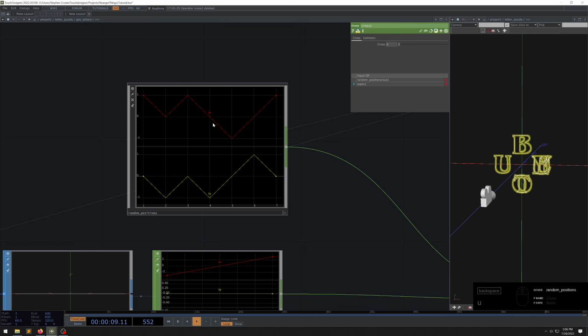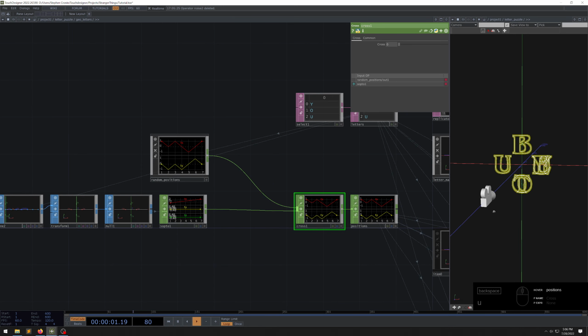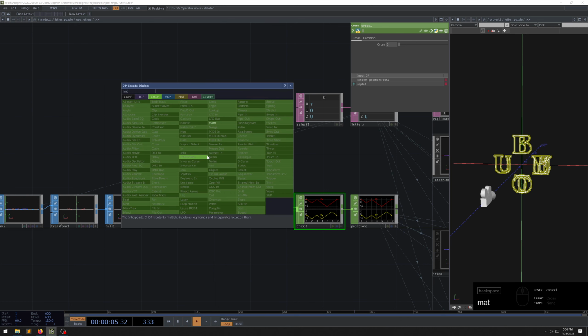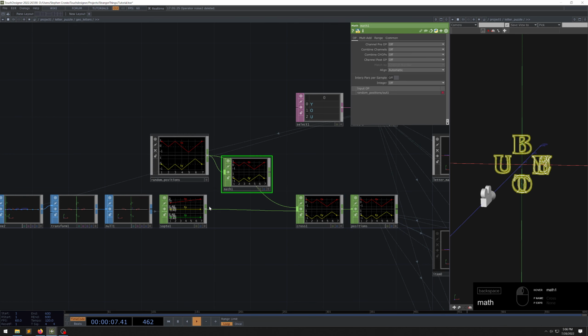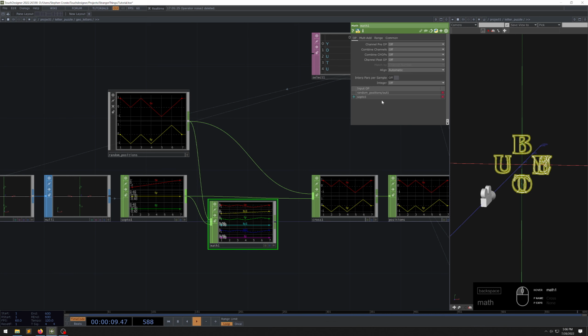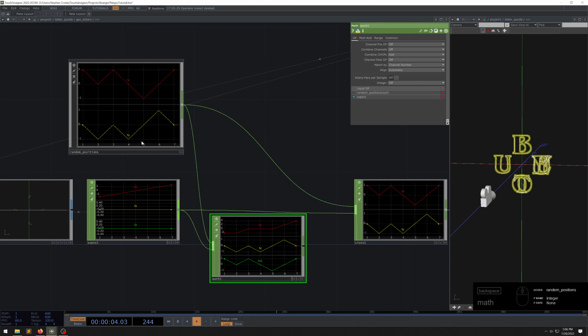We want to use these random positions as offsets from our original positions. So let's throw math in here. We'll do combine CHOPs, add, and now these random values are getting added to this. And yes, that's why I need the TZ. You'll see this has TX, TY, TZ.